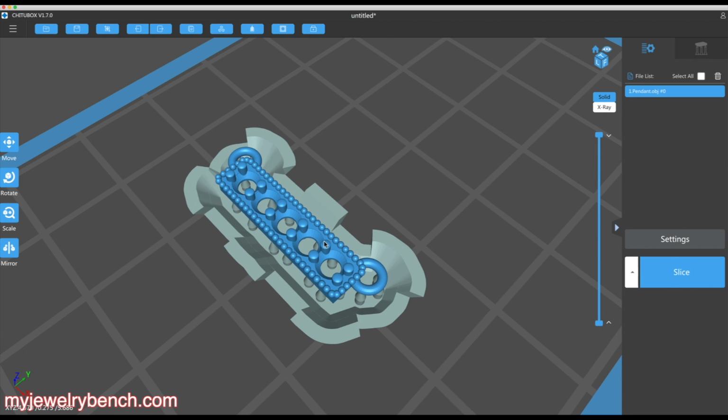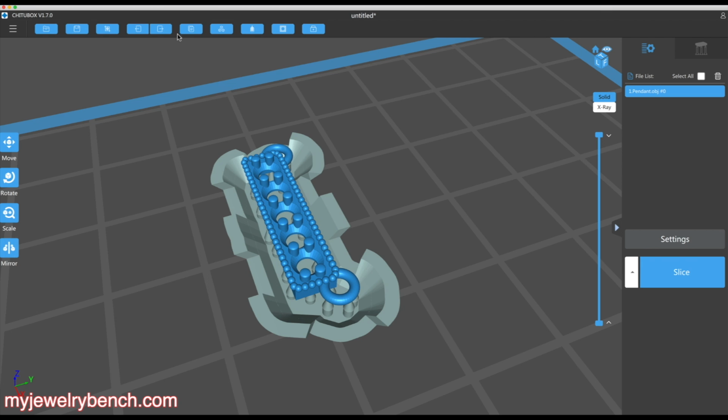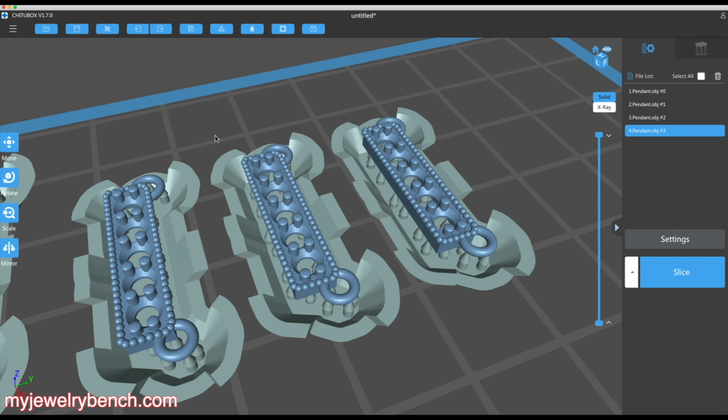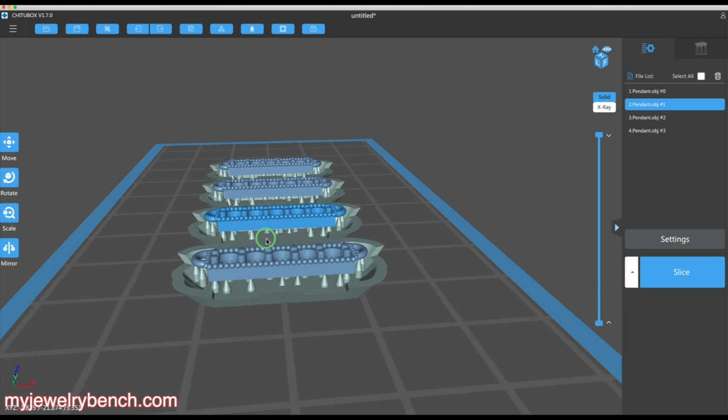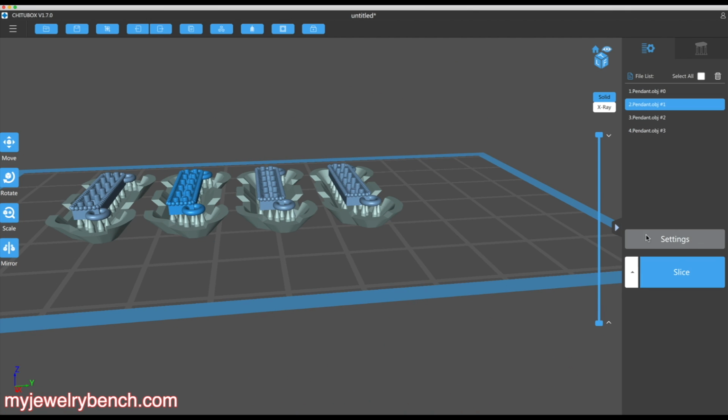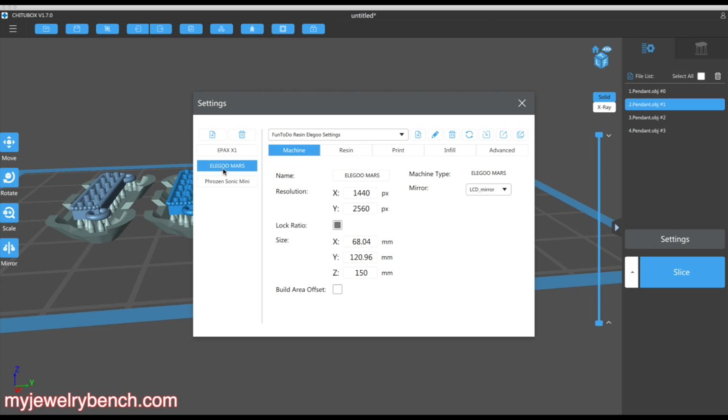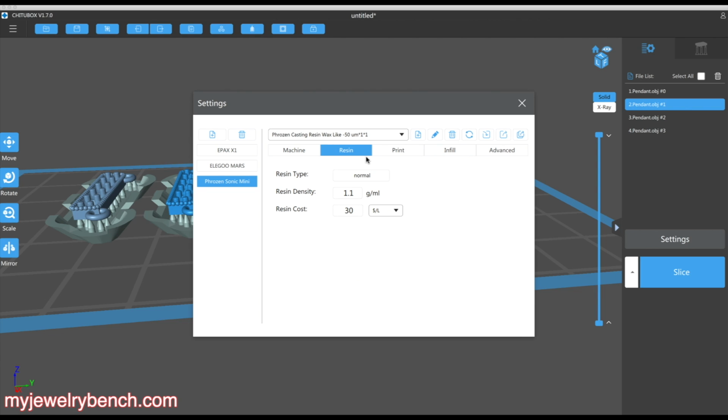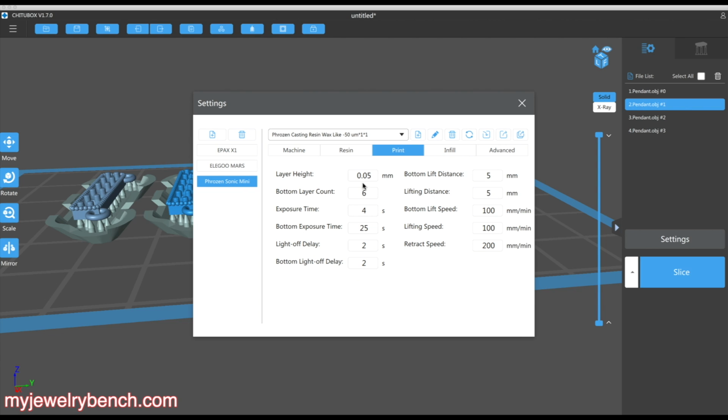But the first thing I want to do, just in case, because I'm going to print 4 of these, is duplicate this 3 times. 1, 2, 3. And now I've got 4 pendants that I can print. And I will make sure with my settings for my Frozen Sonic MIDI that I've got the frozen castable resin, which I do. And let's come over to our printer settings.